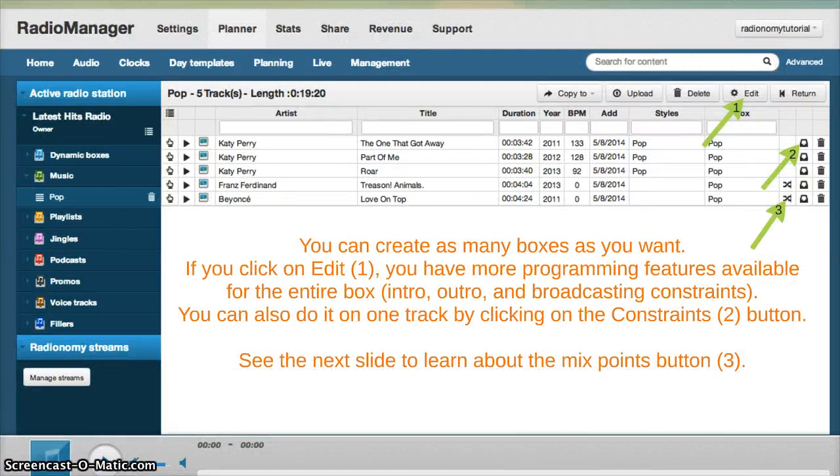You can create as many boxes as you want. If you click on Edit, you have more programming features available for the entire box, setting intros and outros, and other broadcasting constraints that you'll see are available to you. You can also do it in one track by clicking the Constraints button here seen on arrow 2. See the next slide to learn more about mix points.